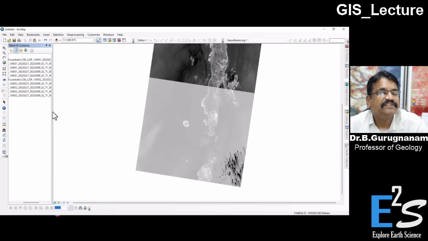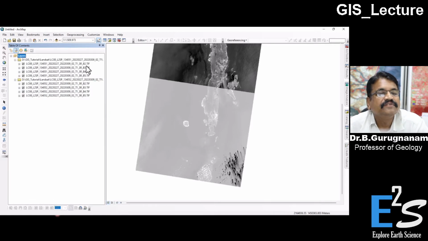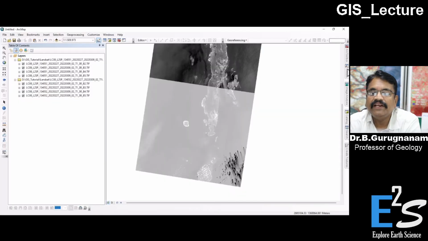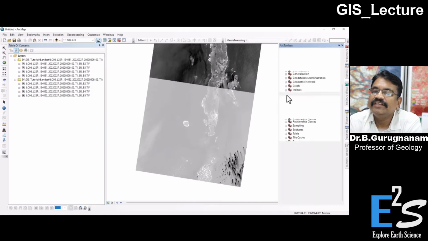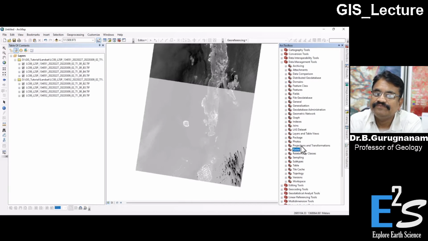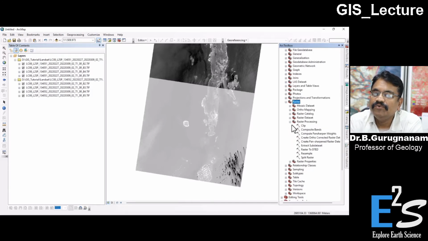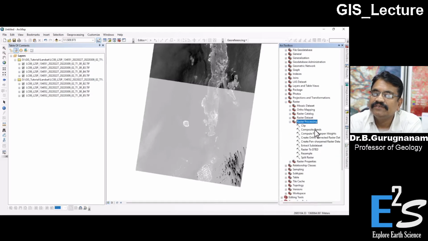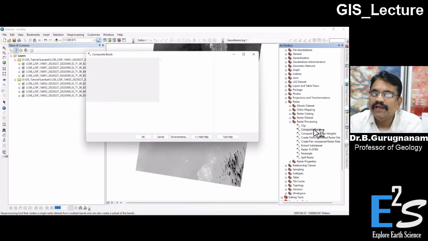Again you have four data sets in the adjacent area, right? So there are four data sets on both sides. So four each on the top data sets as well as the bottom data sets. Now combining the multispectral data using the composite band tool. So I am taking the data management tool, raster. Raster I have to open, and then in raster processing, I have to choose composite. I have to double click the composite band.